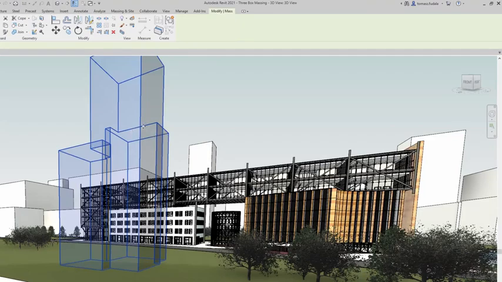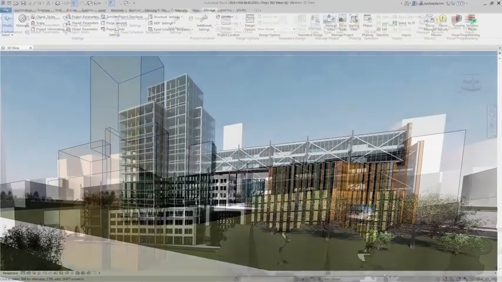Start using Revit Generative Design today to quickly evaluate design options and save time with automation.